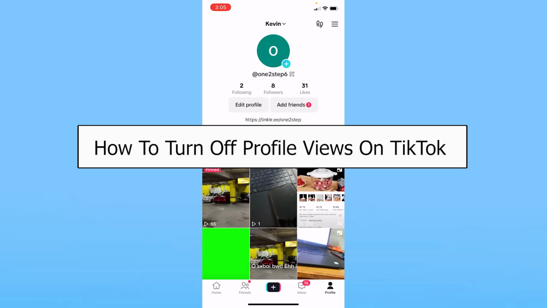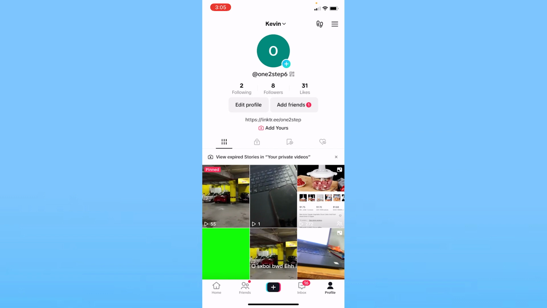Today I'll teach you how you can turn off your profile views on TikTok. And if you turn off your profile views, then you will not be able to see the people who have visited your profile, alright? So let me show you how you can do that.